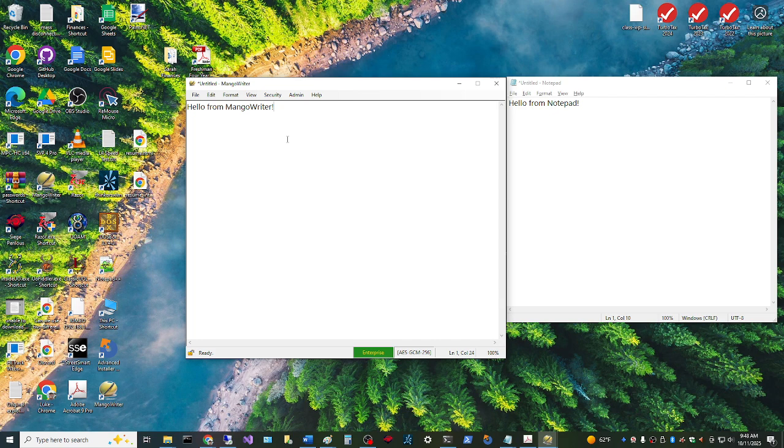I wanted to introduce MangoWriter and compare it a little bit to the usage model of Notepad. MangoWriter is really intended as a drop-in replacement for Notepad, and what it brings to the table is always-on encryption. So all the work you do in MangoWriter is always encrypted.